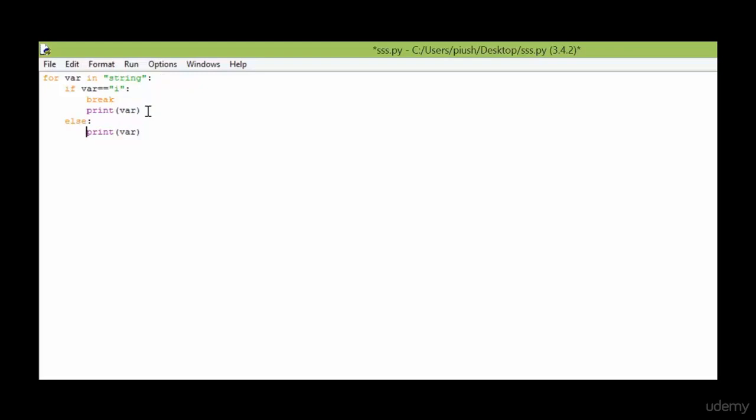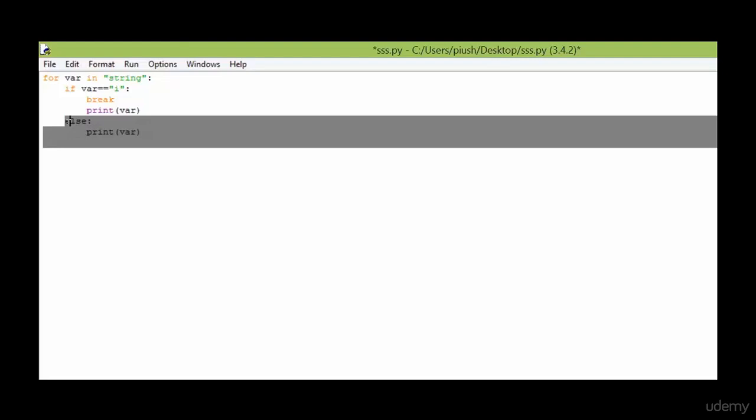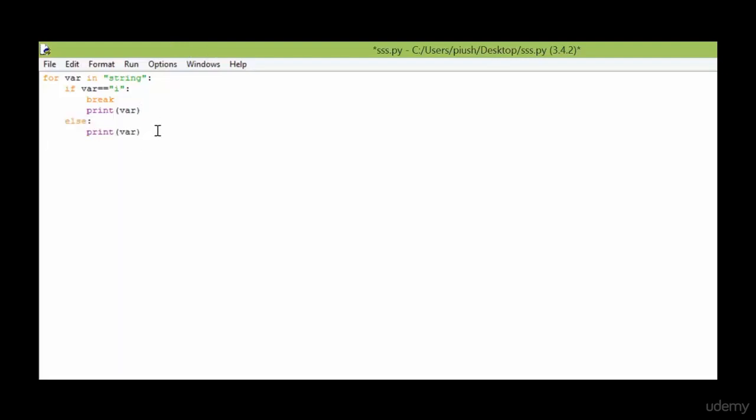Here you can see this is an if condition for the break statement and this is an else condition. After the else condition I'll put a second statement, which is hello. It will simply print hello. Now if the variable is equal to I, which means that when the variable reaches the position of I inside this string, it will break the loop and go to the next statement, which is this statement.